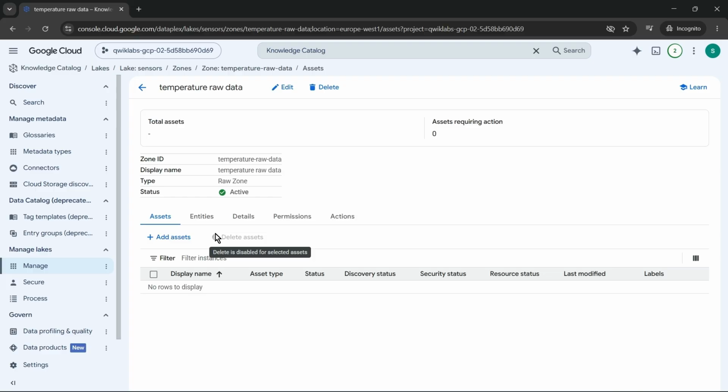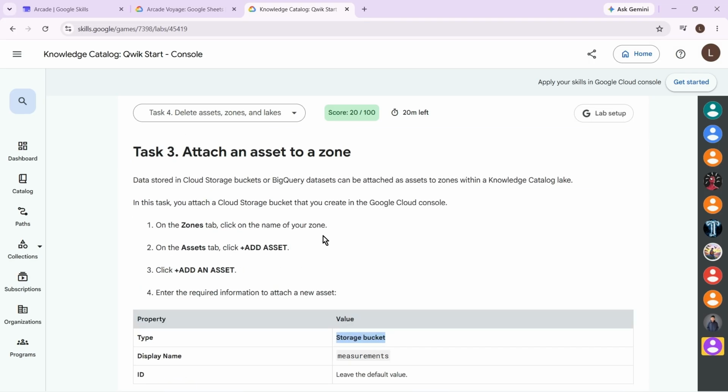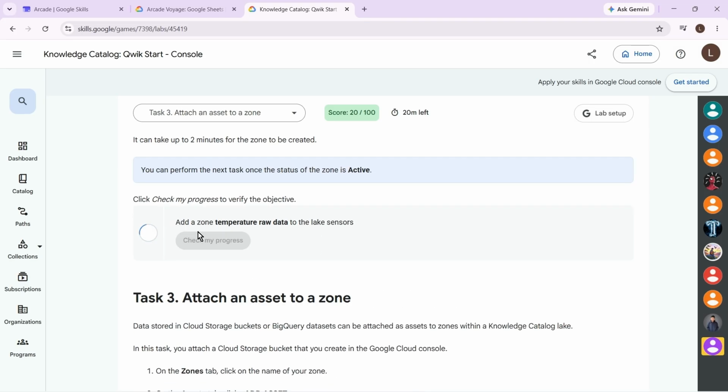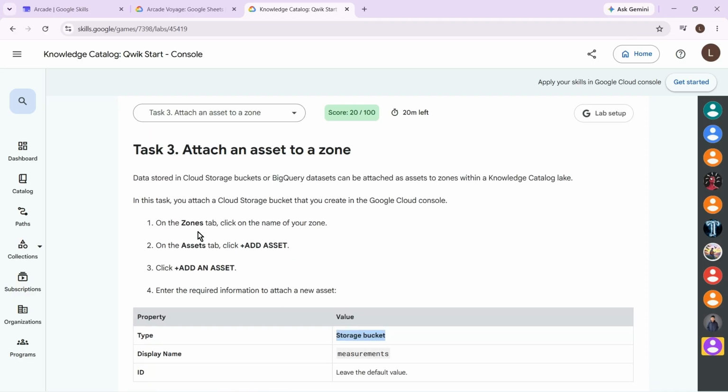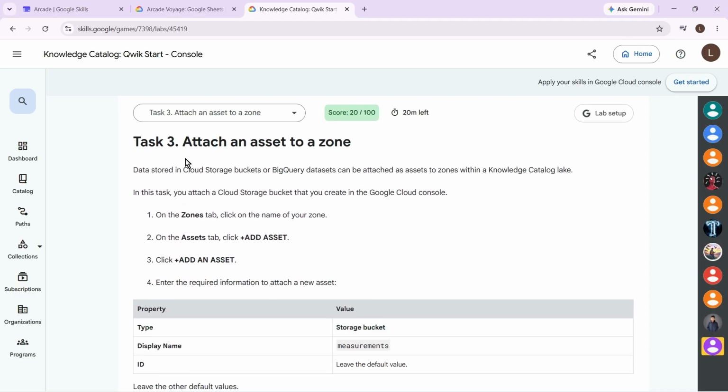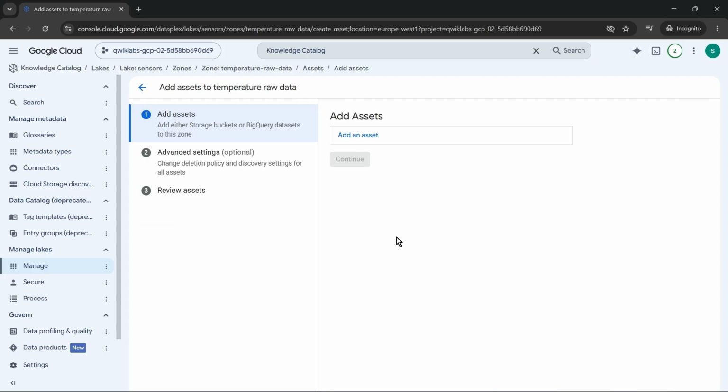Click on add assets. We have completed task 2, so you can click on check my progress for task 2 as well. We have to add this one. Okay, add the asset for the zone. Copy this one, copy the display name. Type will be storage. Okay, and leave everything else as default.